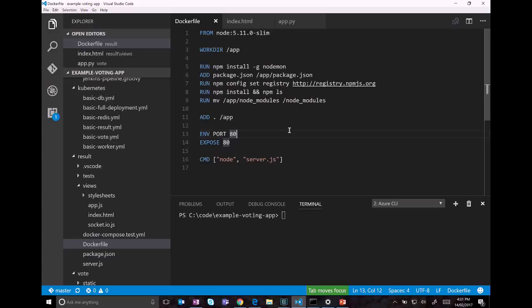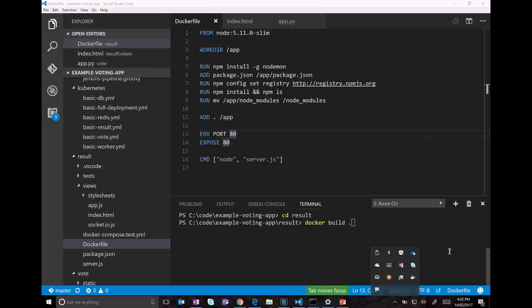So we'll take that, let's go into this app. What is it, the results? So if we do a Docker build, PS, I am on Windows, but I'm running Docker for Windows.